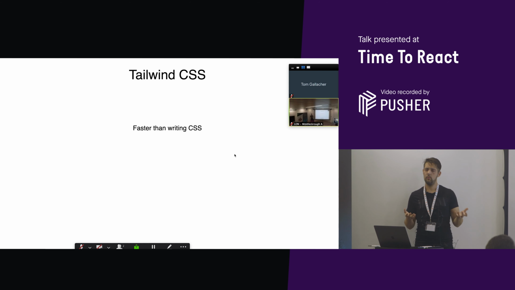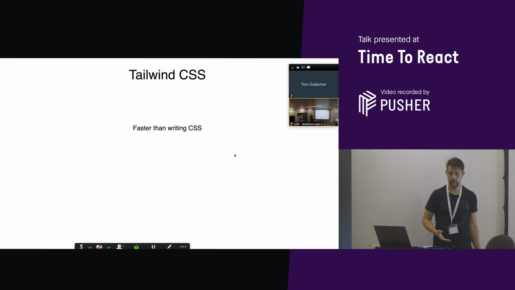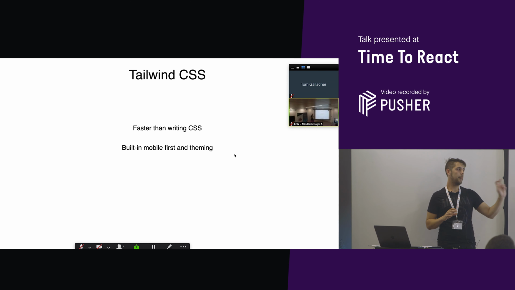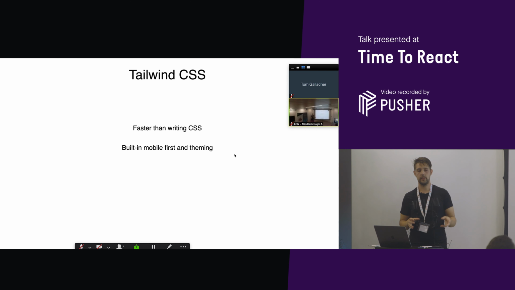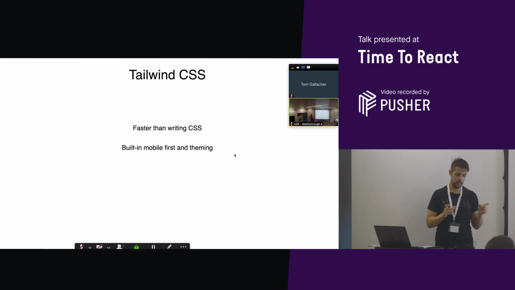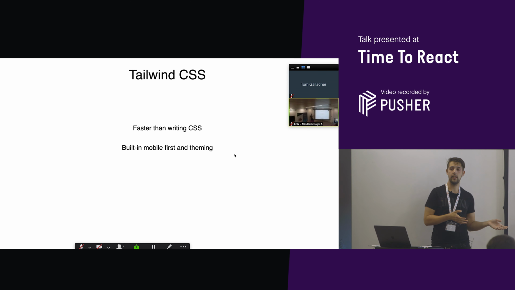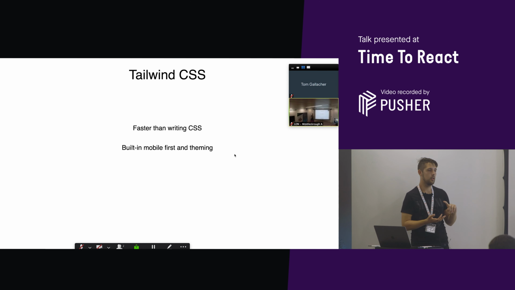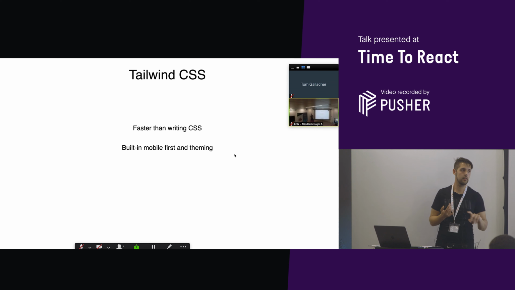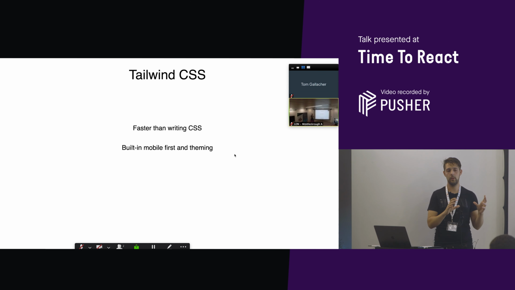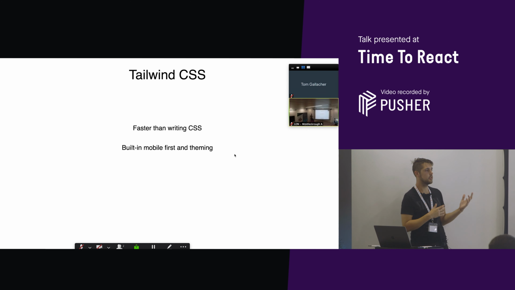Like, why? Tailwind fixed that. It has small utility classes that you can just compose. It's built-in mobile first and theming, so that means that they have a specific variation of classes for different screen sizes. So you can have a small, extra small, large, medium, and you can have different classes in the same component that you want to change depending on the screen size.